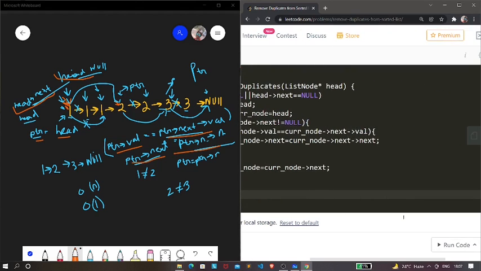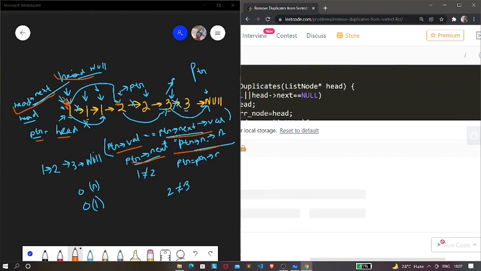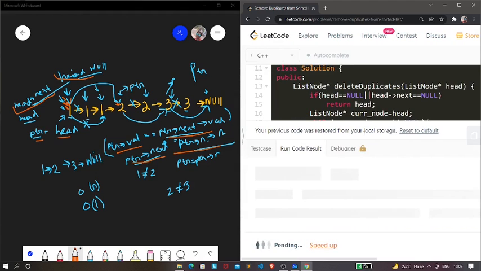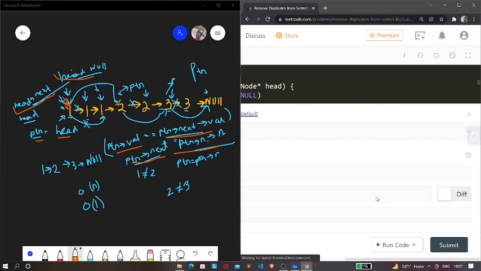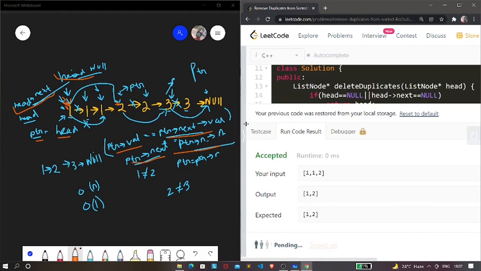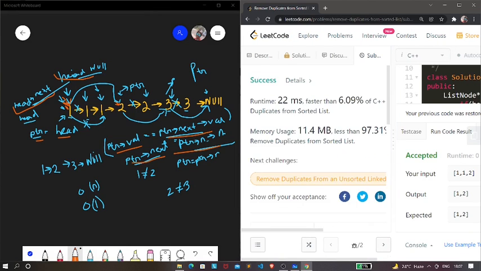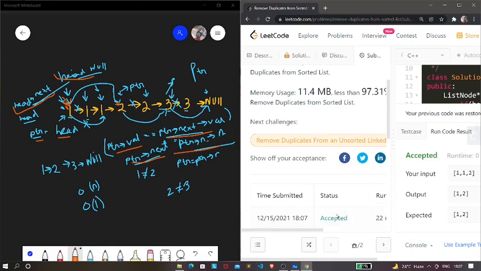Now let's run the code. If you run this code, it is saying accepted. So let me just submit it. Now it is also saying accepted over here.